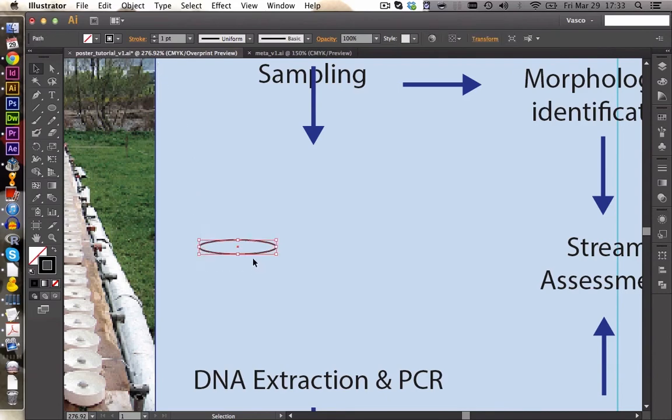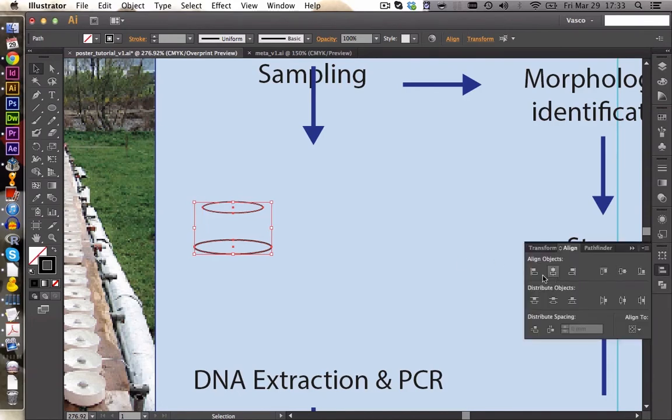I can now take this object here and duplicate it again with Alt and scale it down a little bit. Now I align both objects. Let's move this up a little bit maybe. And I also will copy this one more time. We need this later on for the lid.